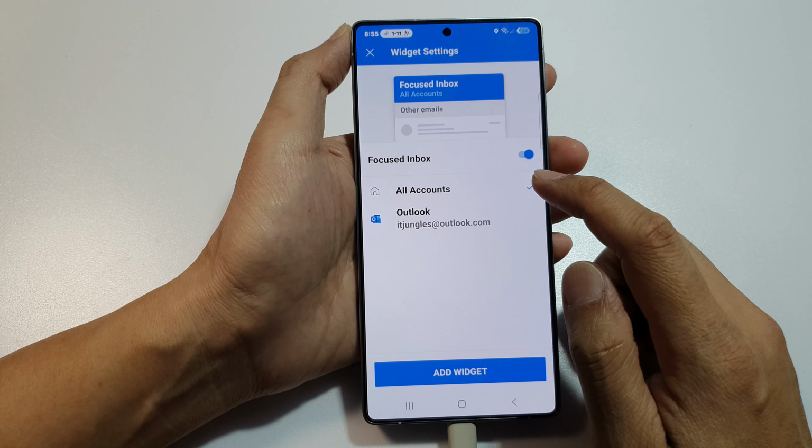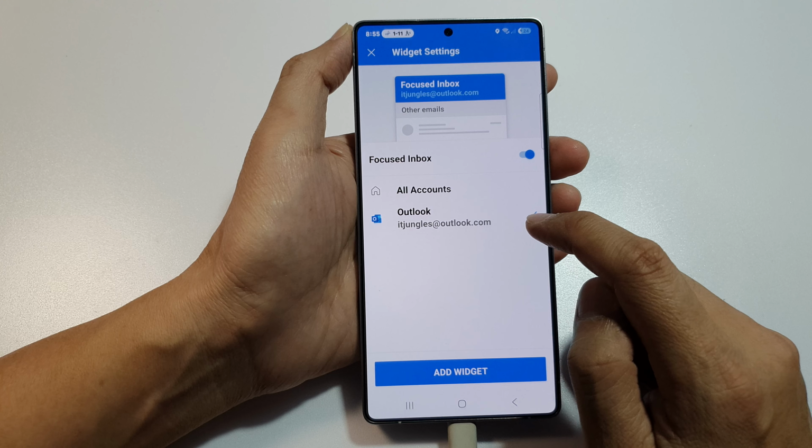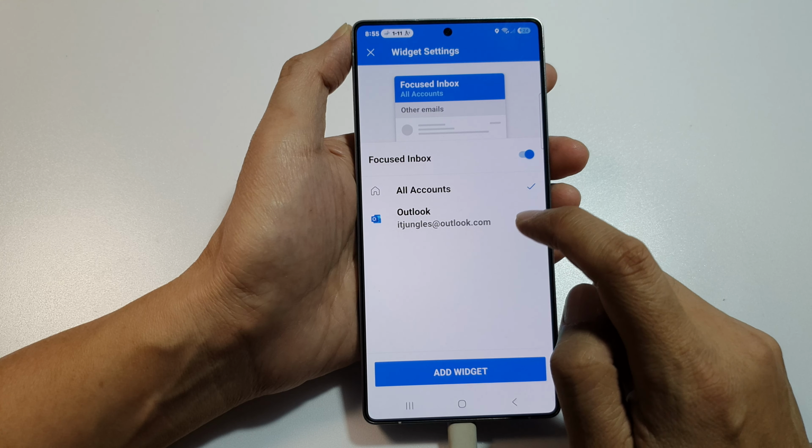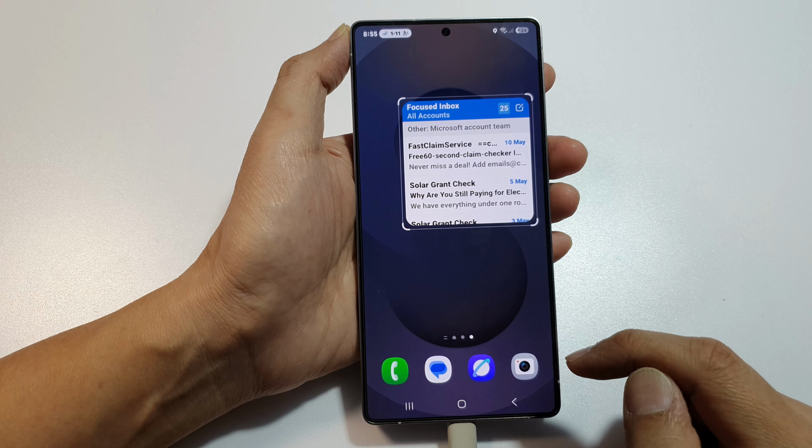In here, select your inbox that you want to use. So here you can choose Outlook inbox or all accounts. Here you can turn on or turn off focus inbox and then tap on add widget.